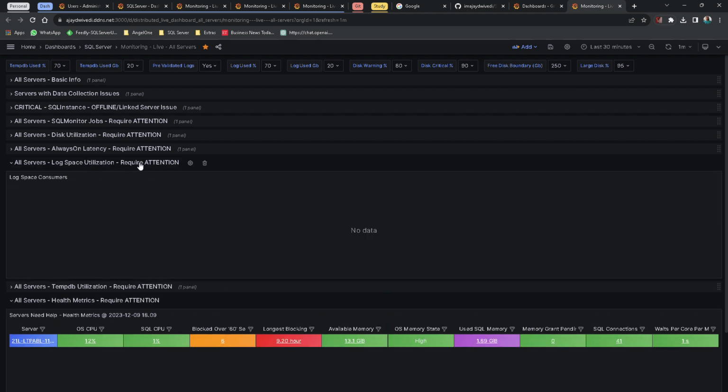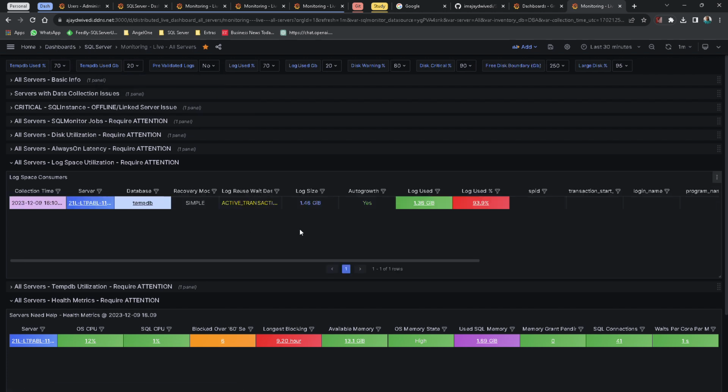Then we have the log space utilization row. Here, by default, there is no issue on any servers in my environment, but that is happening because of the log saver infra that I have in the background. So one thing which I can do here is I can say pre-validated logs to no, so that I want to use my own custom values of log used percentage and log used GBs to see if there is any issue on any server based on my thresholds.